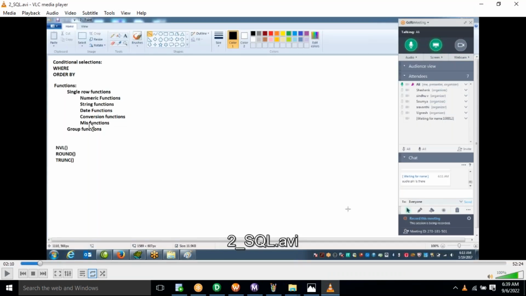So you can see here we have some functions, right? Single row functions, numeric functions, string functions, date functions, conversion functions, miscellaneous functions, group functions. These things I explained in the SQL session. Today, out of these functions, a few I'll explain here in the Informatica class. So I would request you to go through this day two SQL recording, where I have explained many other functions also.